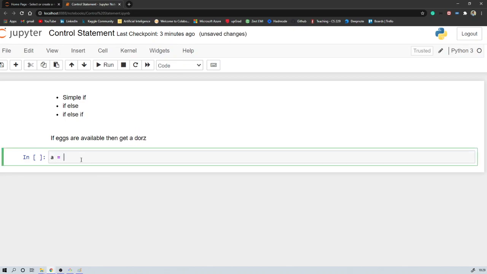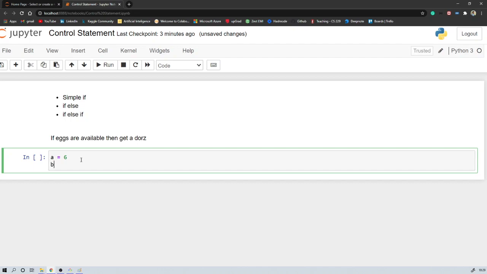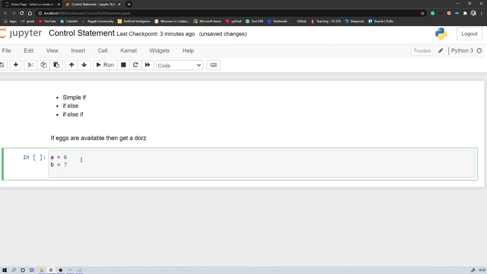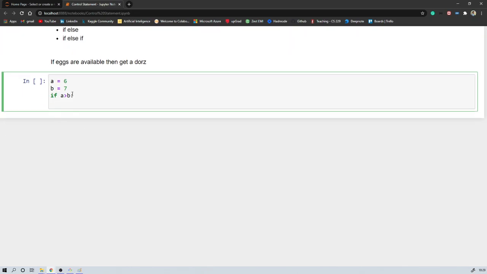Let me give an example. I have a equals 5 and b equals 7. So if, followed by a condition: if a is greater than b. Then I give a colon and indent, and then I give an action to perform. What is the action it should perform? It should print "a is greater".